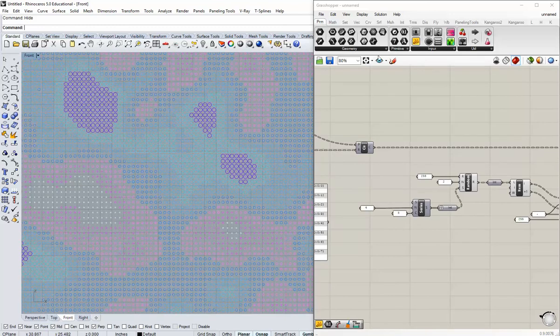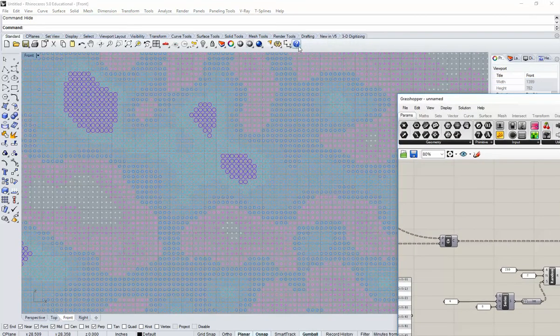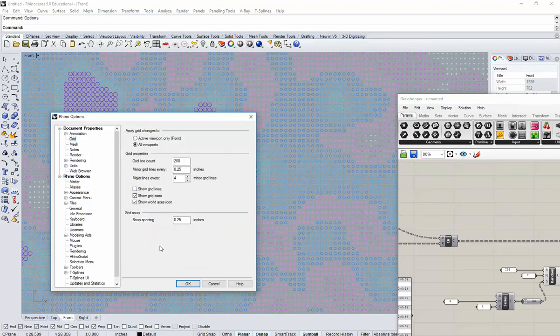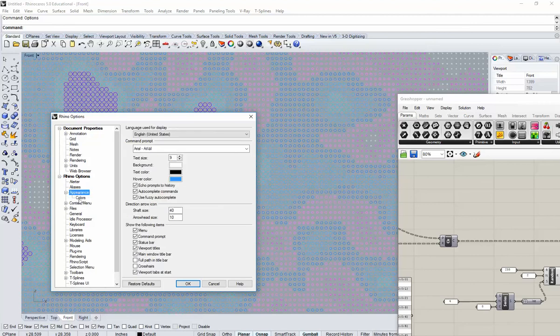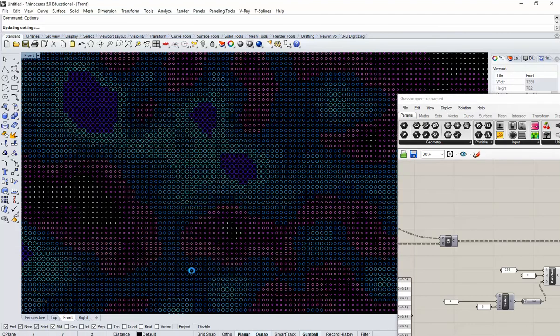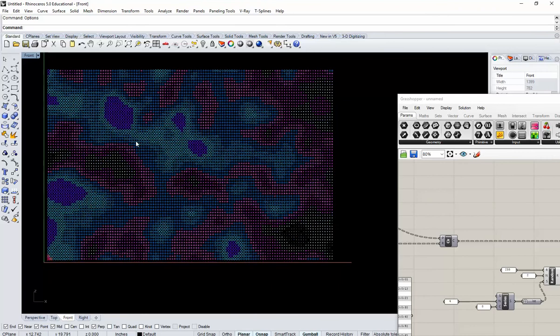It's a little hard to see, so what I'm going to do, and you can do this too if you like, is go to my options. I can also type options in the command line. It's going to pull up our Rhino options. I'm going to turn the grid off first, and then go to appearance, colors. I'm going to change the background to black. Now I can get a better look at my pattern, because some of those values were kind of light.